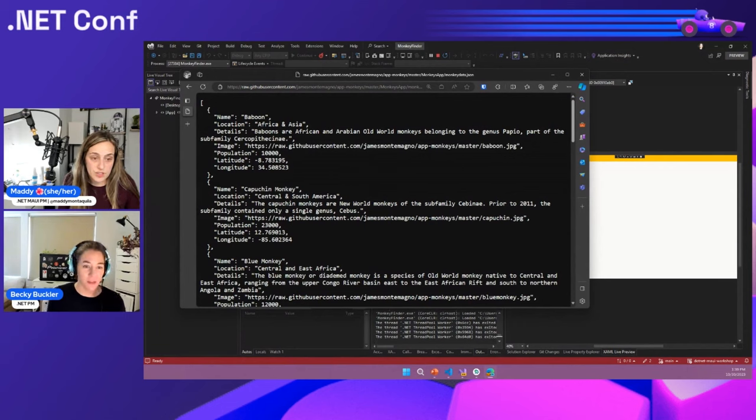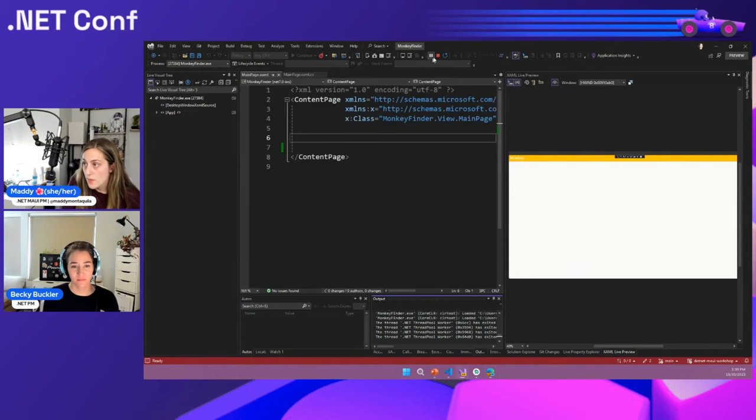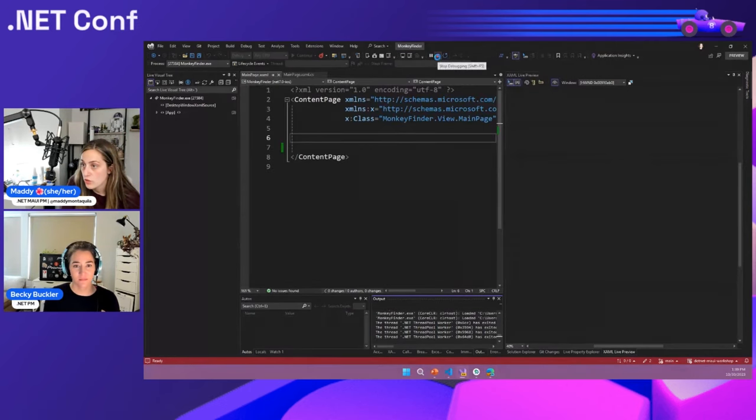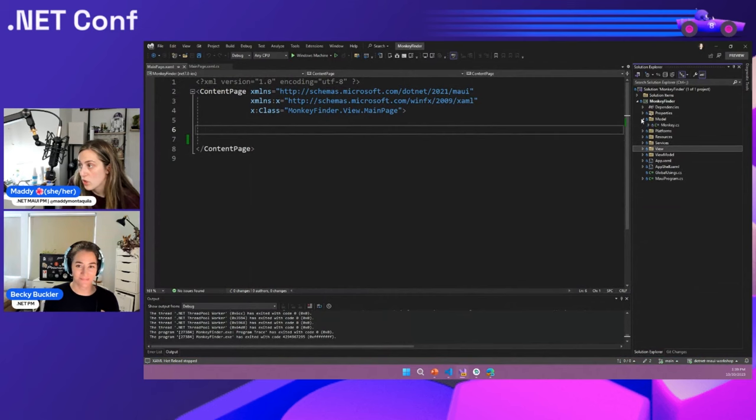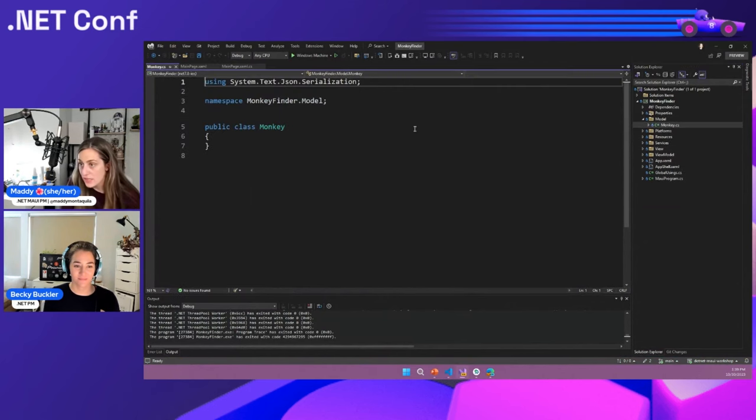It is called the Monkey Finder app. So we are going to go into our models file here. I'm going to stop this so that I can edit the C# without doing anything crazy. Sometimes adding in data while the app is running is not a great idea. And I'm going to go to the monkey.cs file.